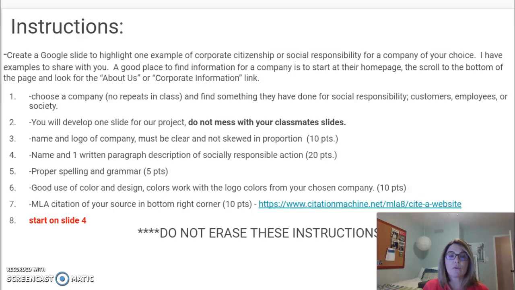So you're going to create a Google slide. You're going to highlight one example of corporate citizenship or social responsibility for a company of your choice. And I have an example from a student last year to share with you. A good place to find information for a company is to start on their homepage and then scroll to the bottom of the page and look for an About Us or a corporate information link.